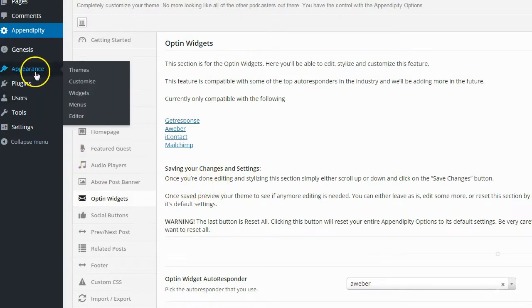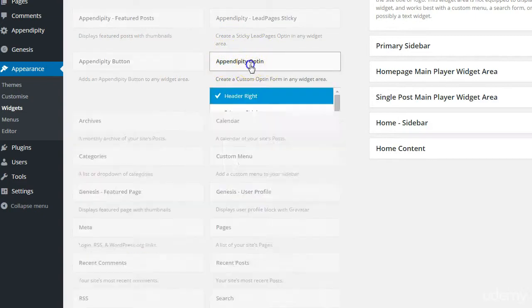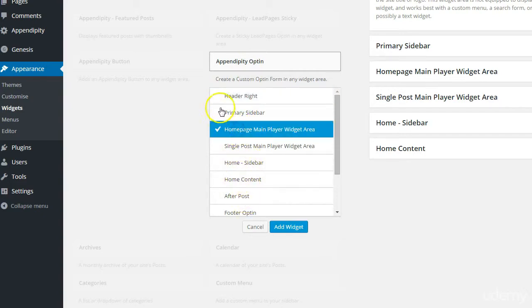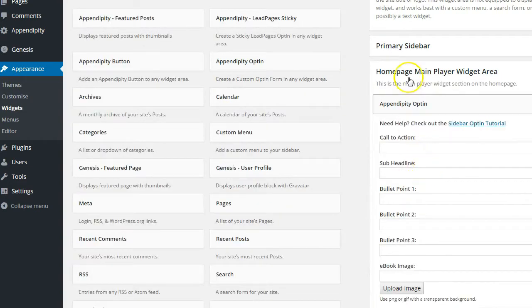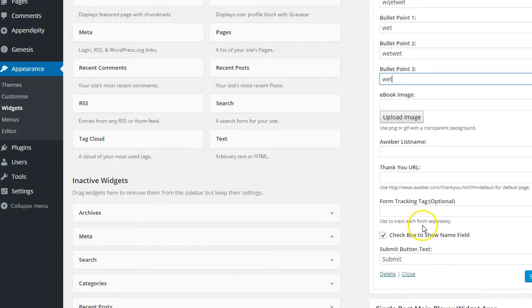So what we're going to have to do is actually go into Appearance and Widgets. So this is in the main WordPress menu, and then you see this option here called Appendipity Opt-in. So what we're wanting to do is have it within the player widget area. So homepage player widget area, so that's about right. So let's click Add Widget. Now call to action here, we can add some text in here for a bit, but I'm just going to scroll and add some stuff here. We can add an ebook image there as well.